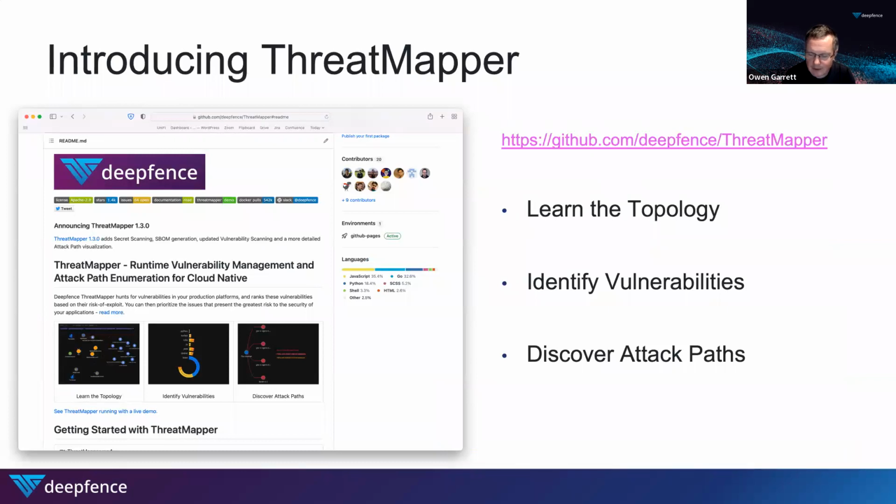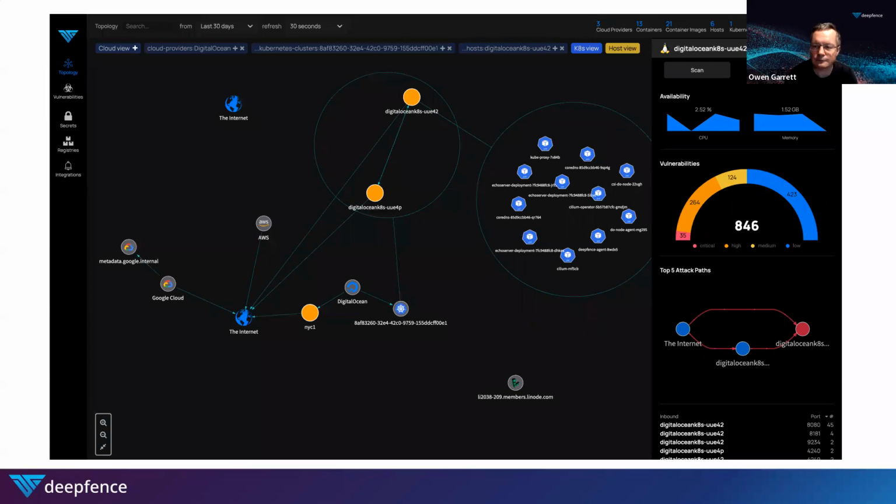ThreatMapper is an open source platform that runs against your production environments and does three core things. And we'll see these things as we go through the demo in a couple of minutes. It learns the topology, what's running in your environment, it scans it for vulnerabilities, and then from the vulnerabilities and topology, it calculates potential attack paths for the vulnerabilities within the application.